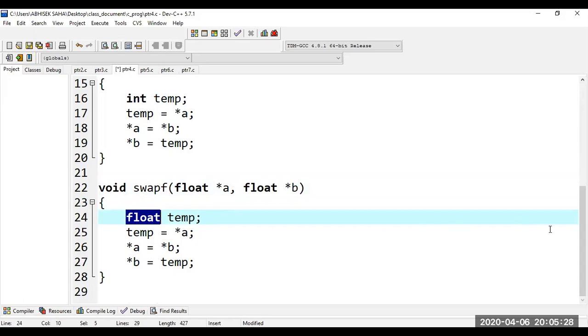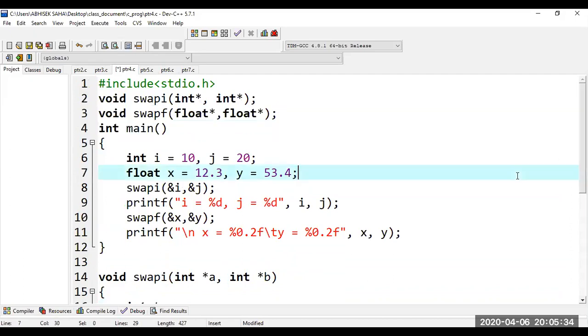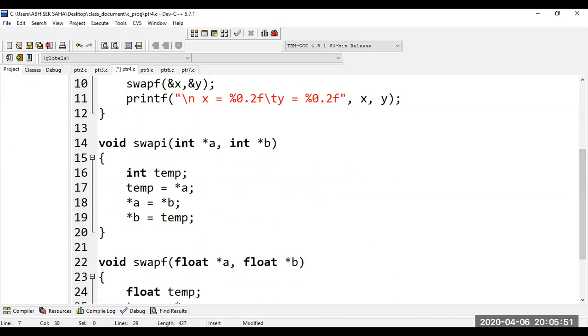So the conclusion is both these two functions, swap I and swap f, are taking the same number of parameters. The data types of those parameters are different, and their definition part is also almost the same, except for the data type part.